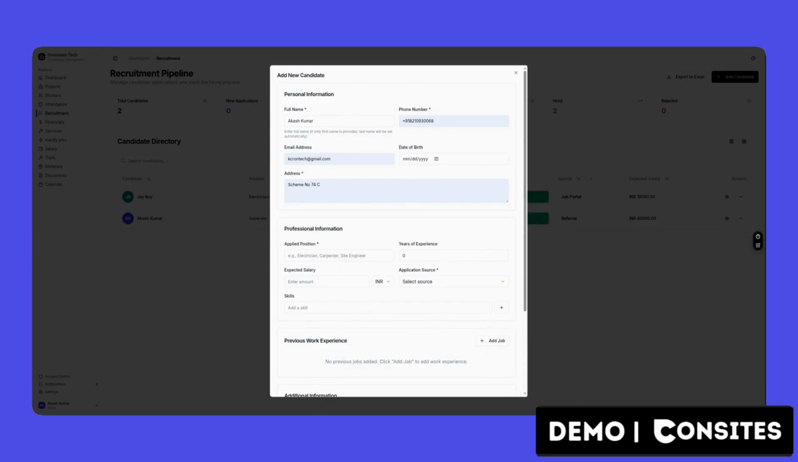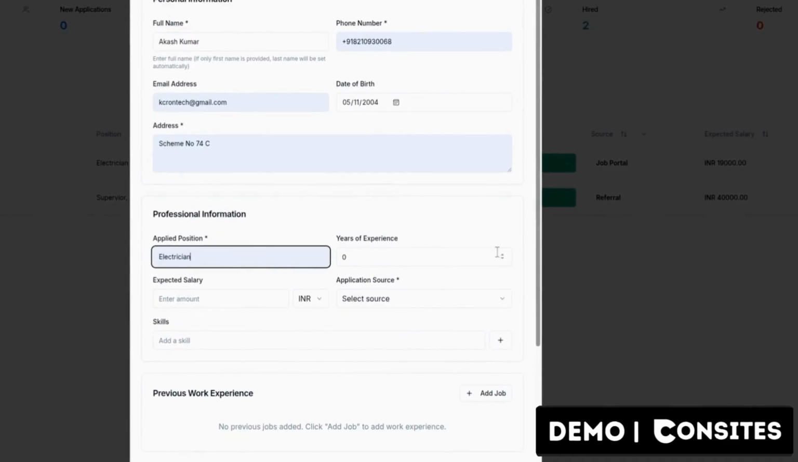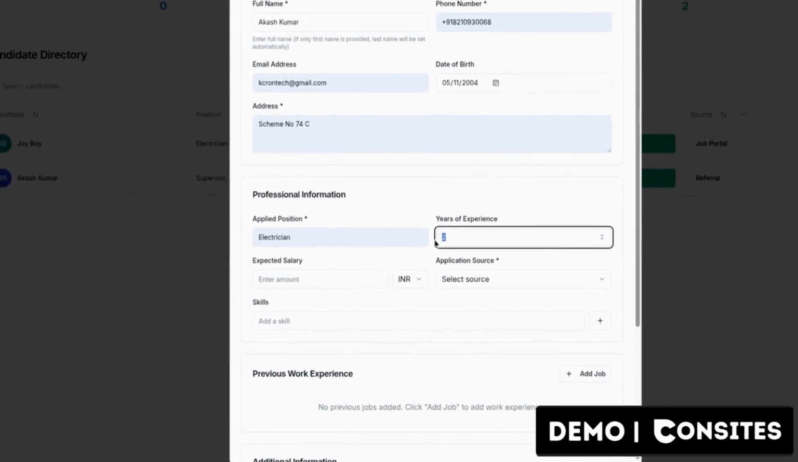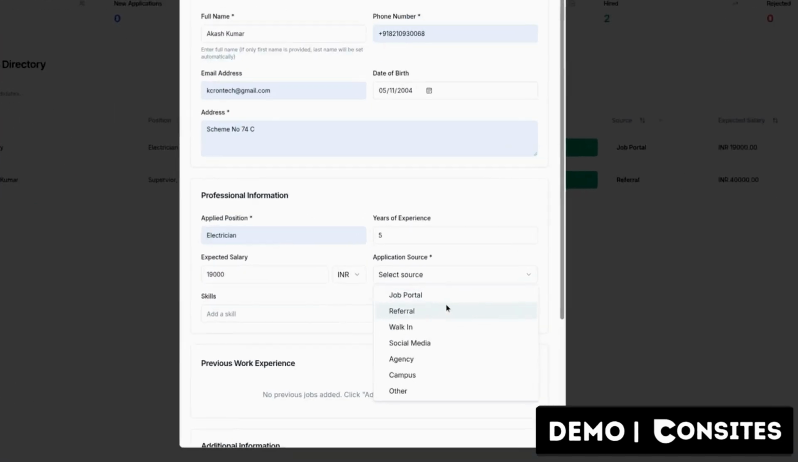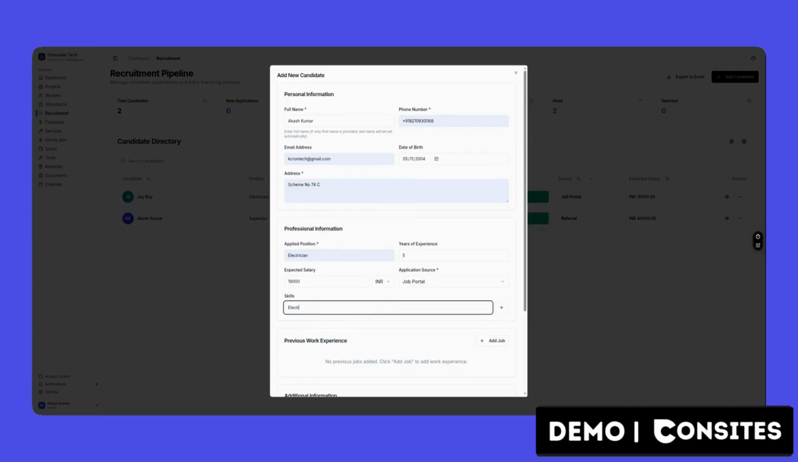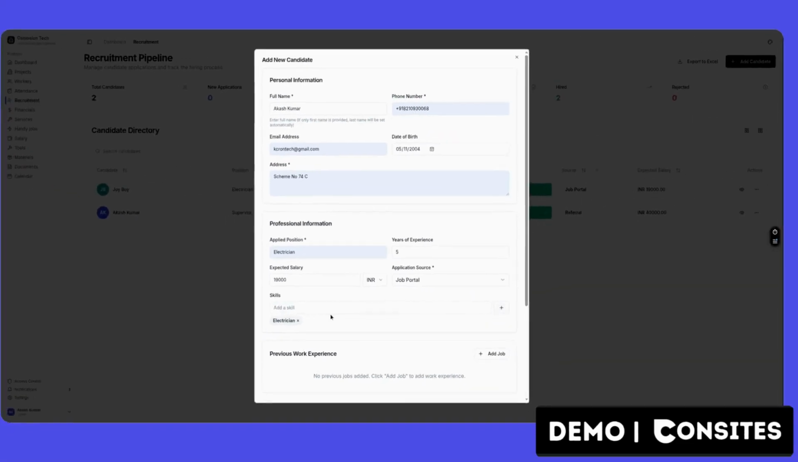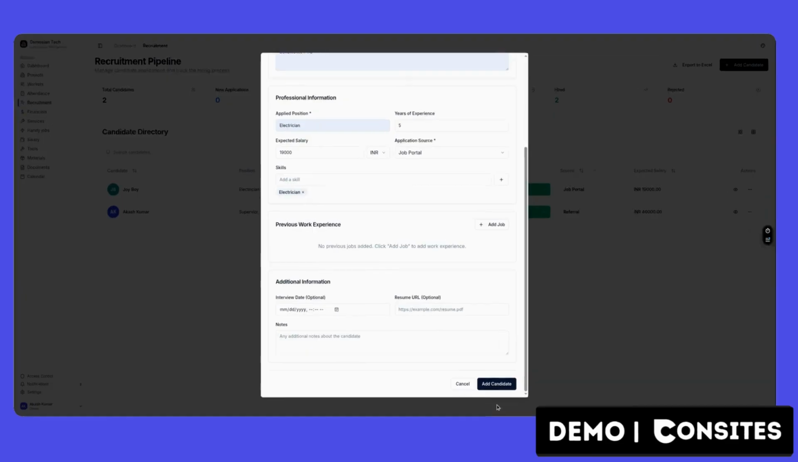For example, let's say it is 11th May 2044, and all the information is filled in. If we want, we can write which position the candidate has applied for, how many years of experience they have, and what their expected salary is, for example, 19,000. We also add the application source. If it comes from a job portal, we mention that. If there are any skills, we can write them like electrician, and we can add as many skills as needed. If we want, we can also add the resume URL and interview date if it has been scheduled.